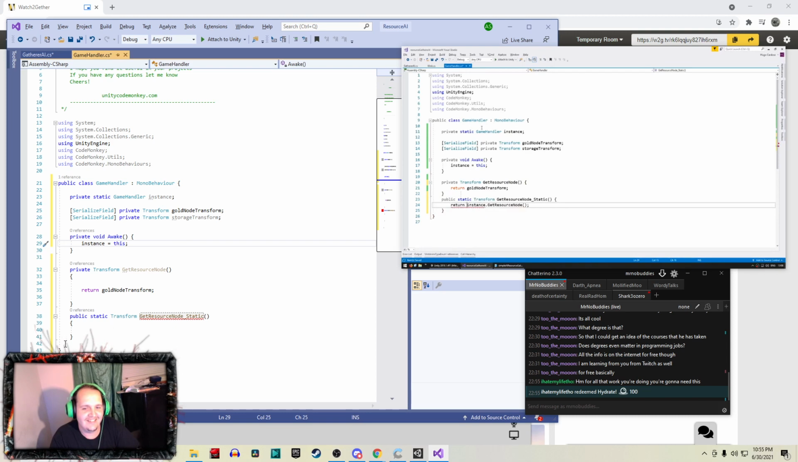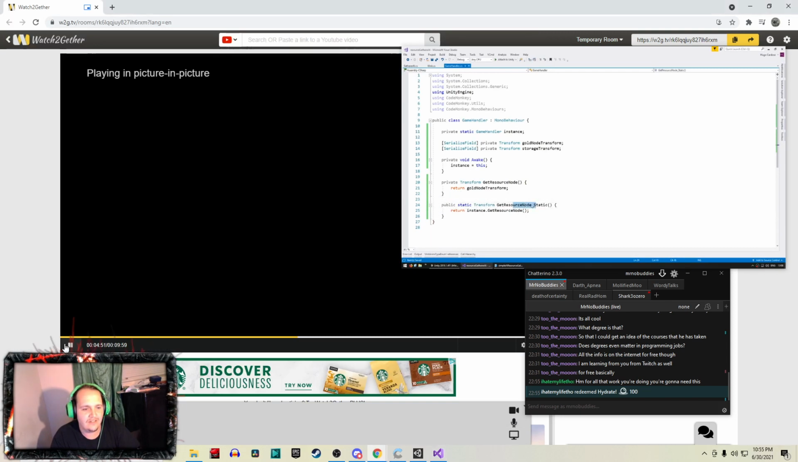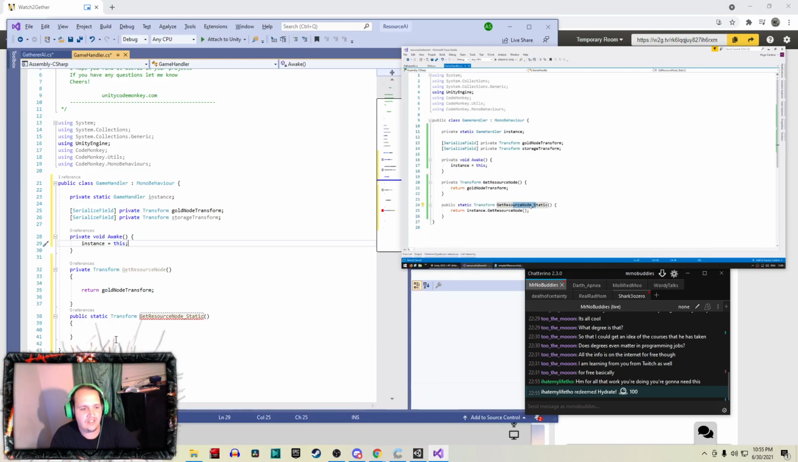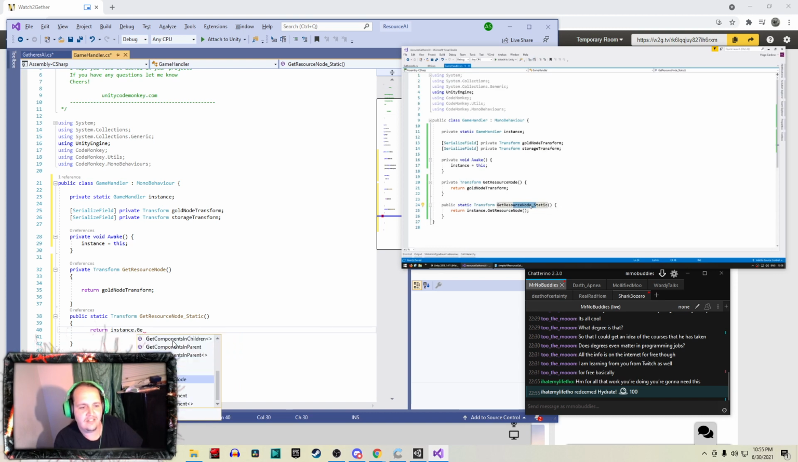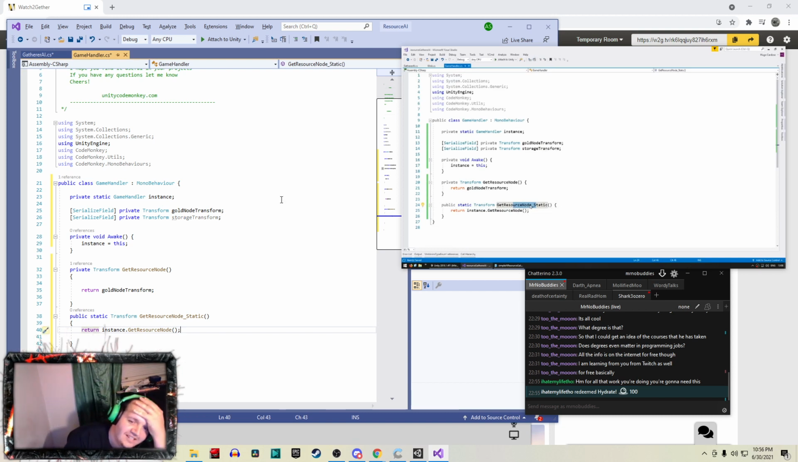Alright, so we can access this function. So now we get public static within these brackets. Return instance dot get resource node, brackets and the squiggly bracket.